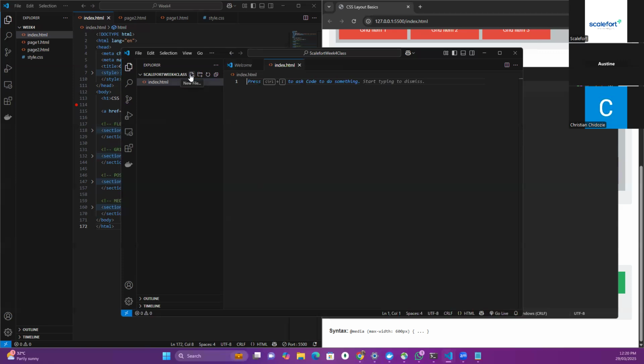Now, when you create it, you need your HTML boilerplate. So I can just type HTML, and you can see that it's giving me 3 options of the type of HTML I want to write.